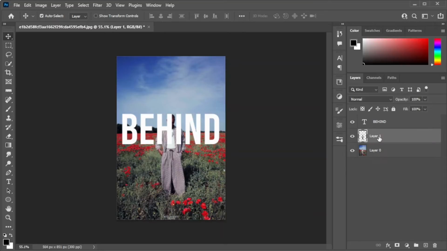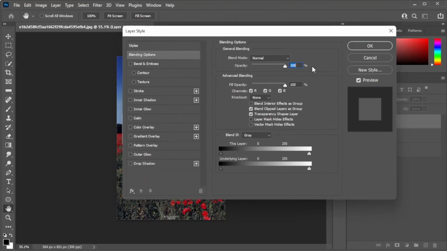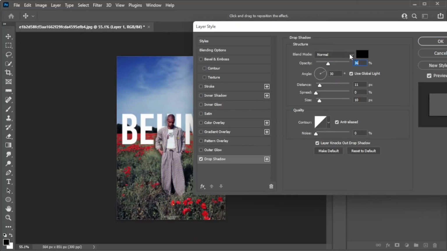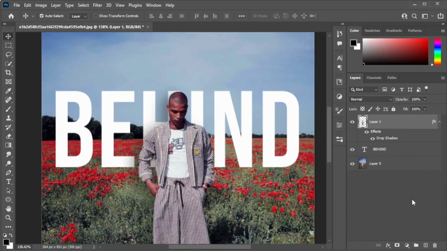Now, drag the new subject layer over the text layer. You can now go ahead and save this to your computer if you're satisfied. But to add some depth, I will add shadows on the subject. And you're done. You can now put the text behind the subject in Photoshop.